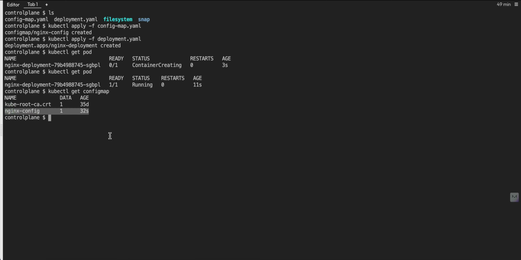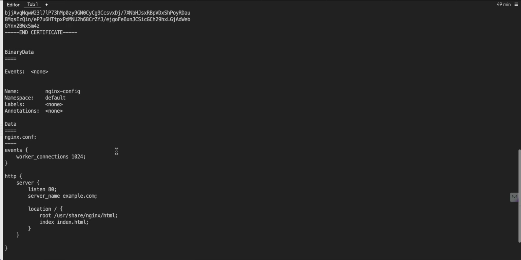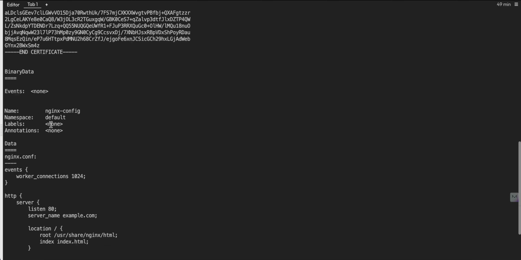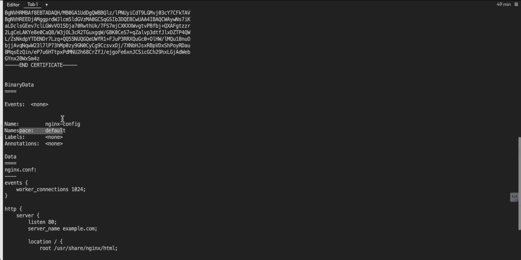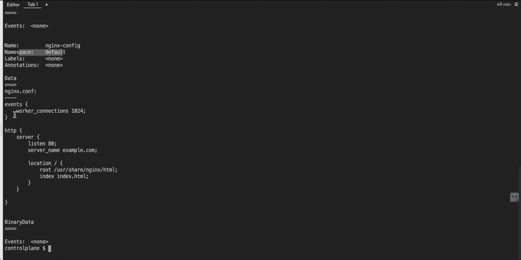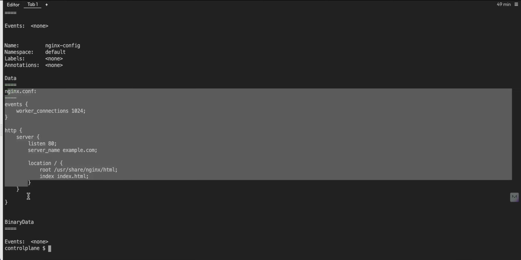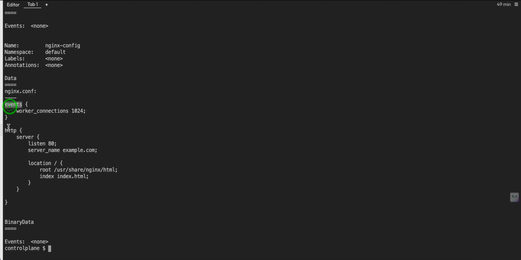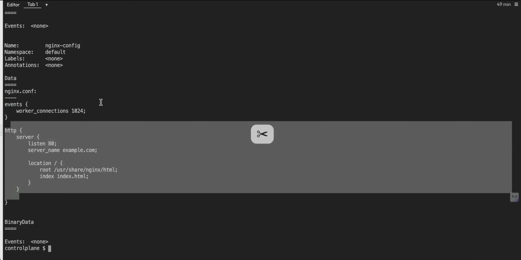And in order to get more detail related to this config map, what we can do is go with the describe command. And in the describe command, we can see the namespace, and then we have this information. Events, HTTP, in this information. Okay.